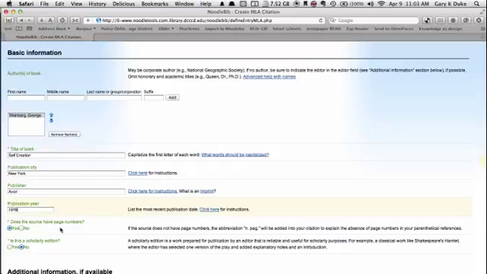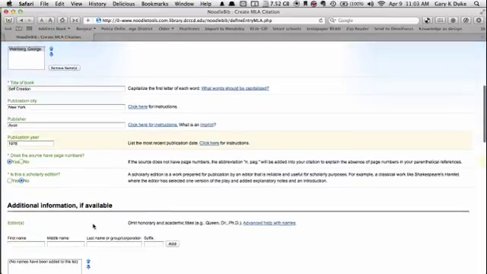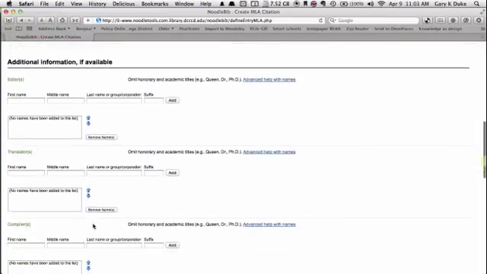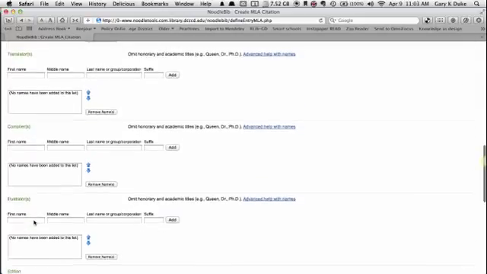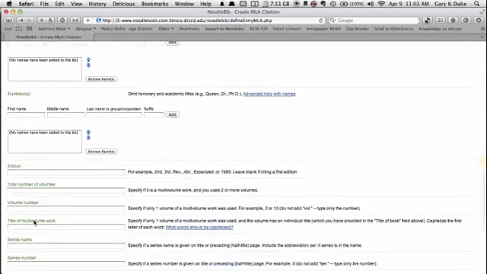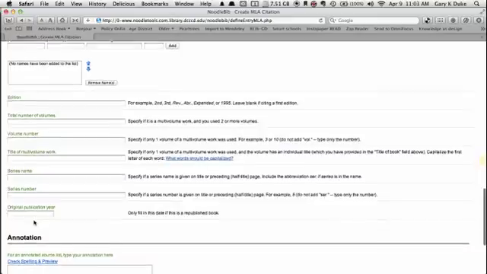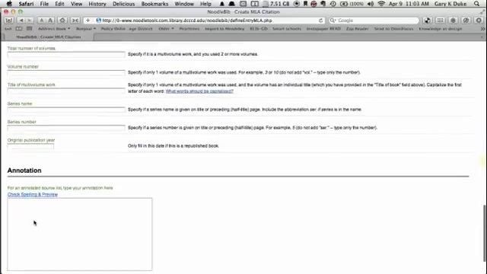Does the source have page numbers? Yes, it does. Is this a scholarly edition? No, it's not. Most of the time the answers there will be no. All of this additional information only applies to some books that have editors or translators or compilers, etc. Most of that you can just skip right over. Anything else there? No.